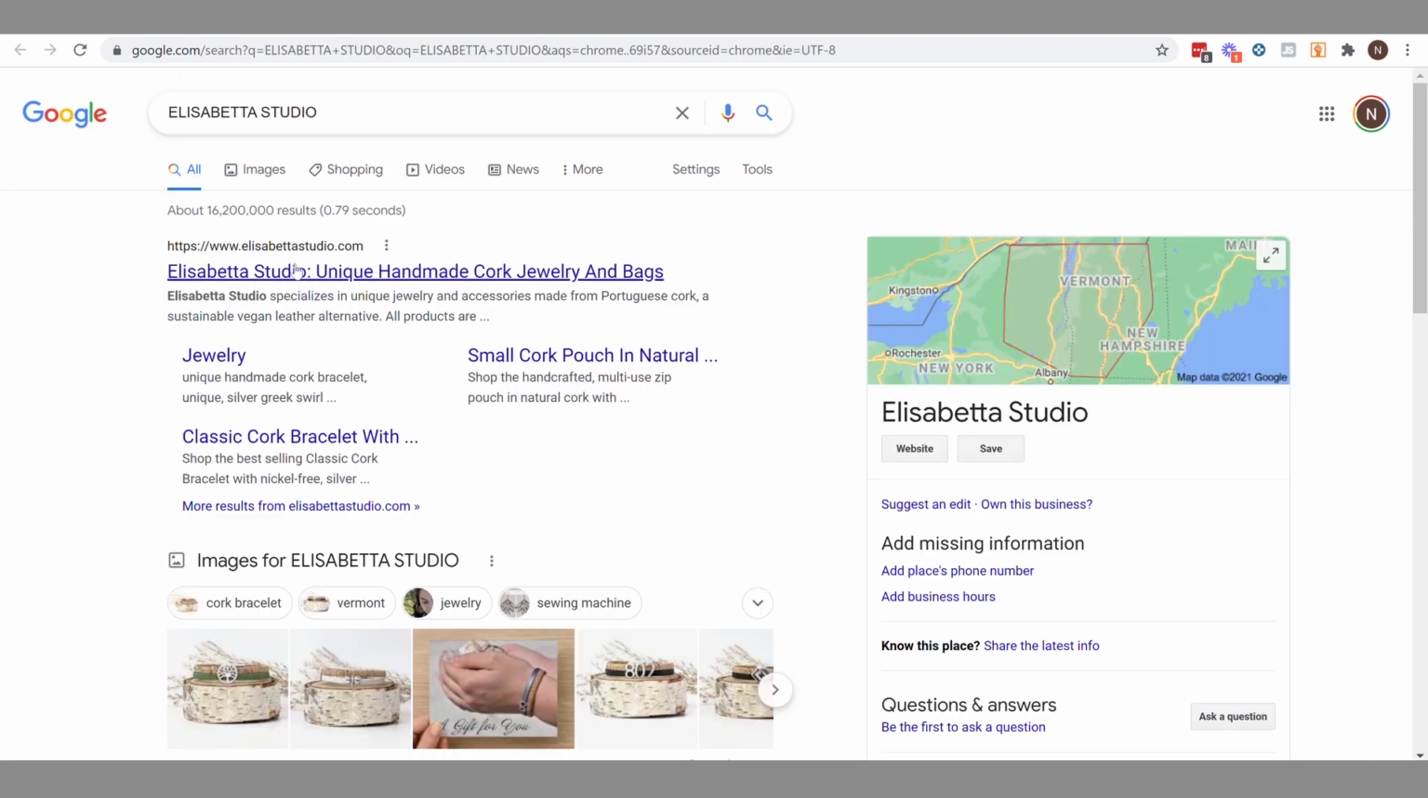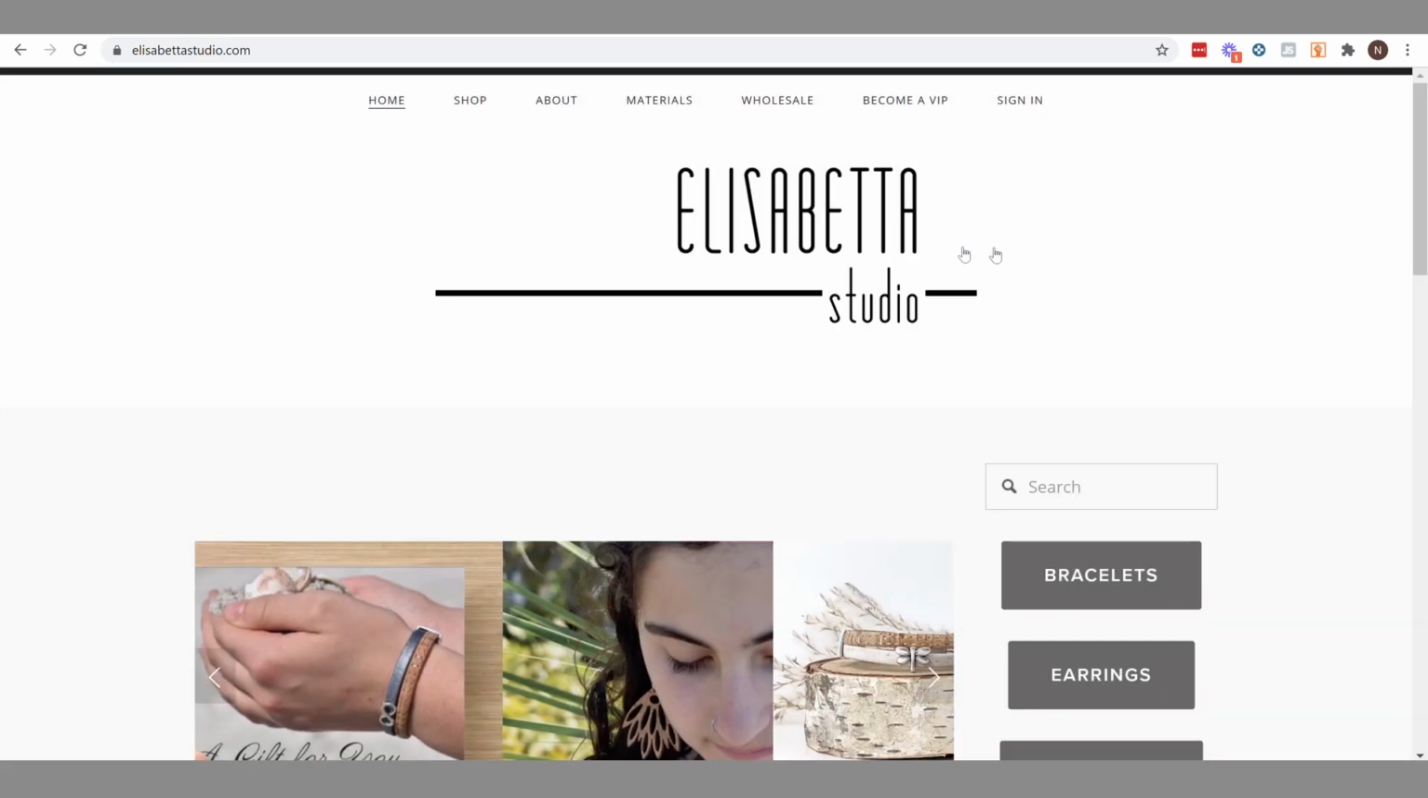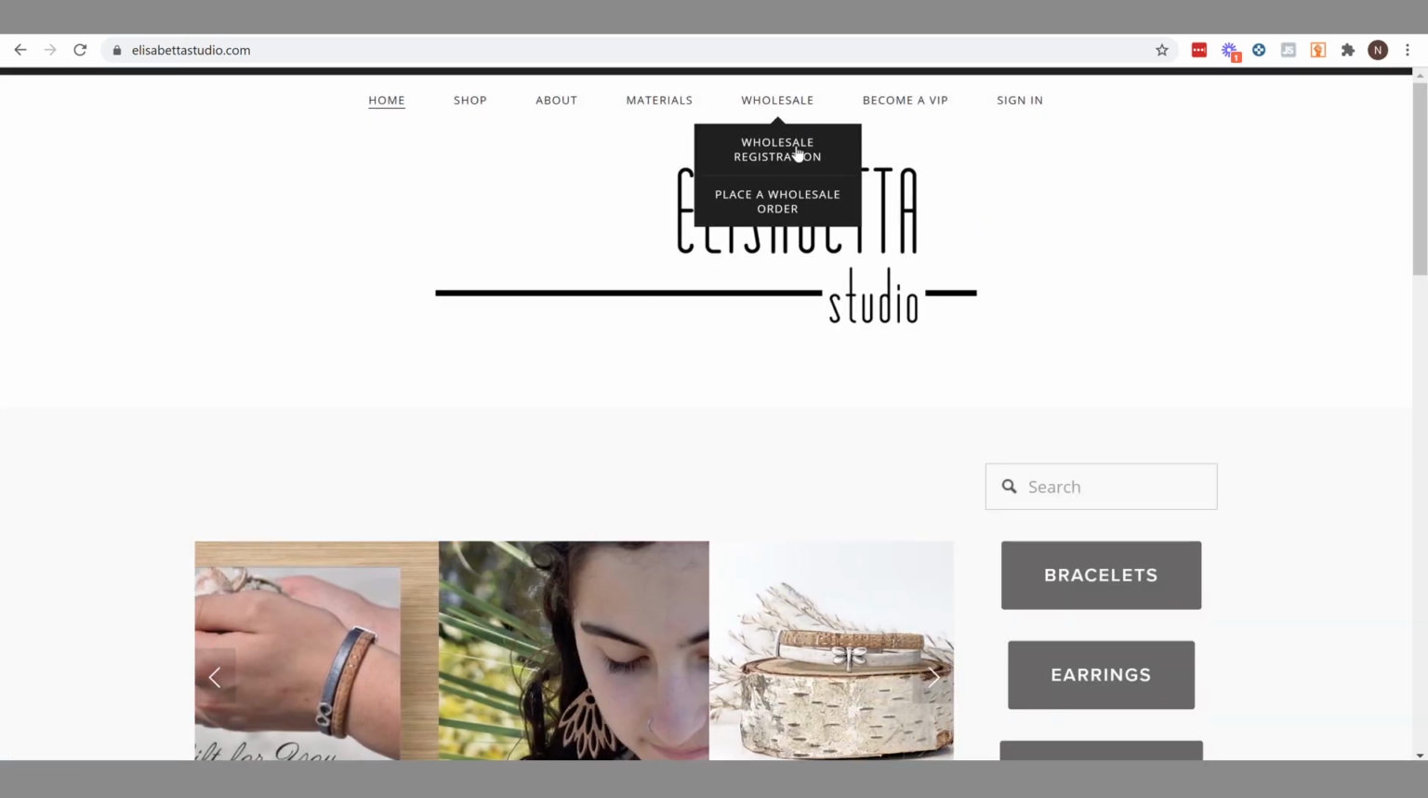Going back to the other brand that we saw, we have it right here, Elizabetta Studio. So we're going to go ahead and make sure that matches, and that matches perfectly. We're going to go to their website. Same thing. We're just looking for a wholesale program. We're going to take a look at their products and let's see what we got. It says wholesale right here, wholesale registration. So let's take a look at that.